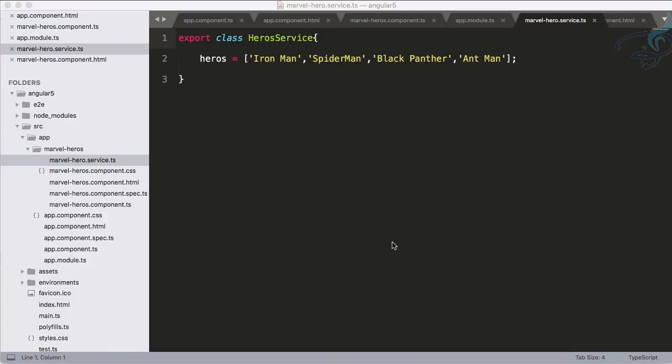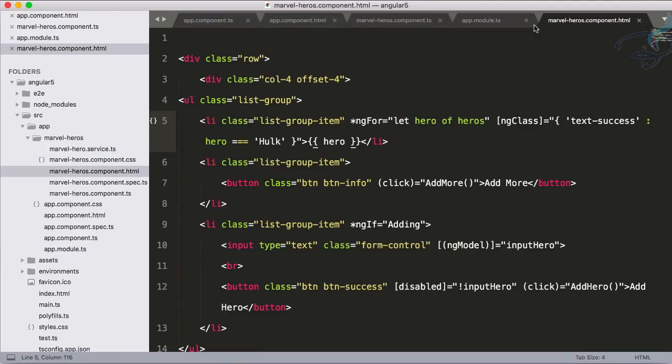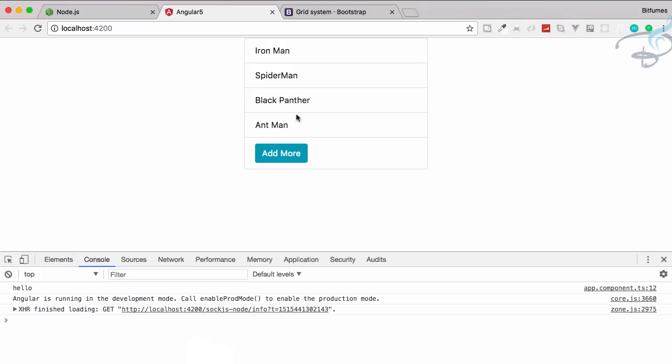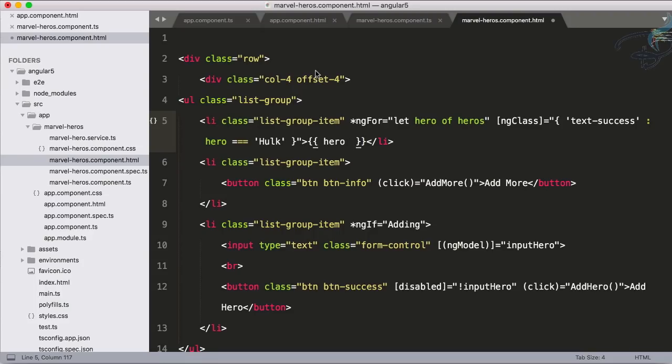We still have 5 minutes, so let's see one more thing quickly. There are pipes. Think about pipes like filters or modifiers. You can see we have the heroes, but the heroes are written normally. If I want all these to be uppercase, we can give a pipe sign, then say uppercase.